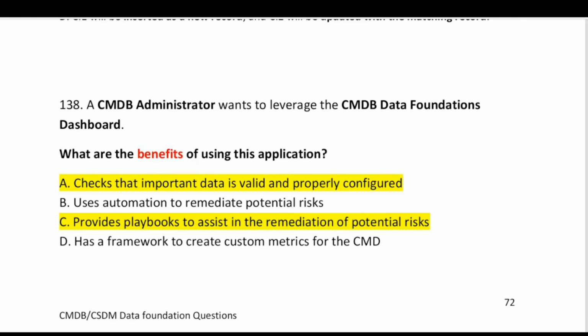Question is, a CMDB administrator wants to leverage the CMDB Data Foundation's dashboard. What are the benefits of using this application? Option A, checks that important data is valid and properly configured. Option B, uses automation to remediate potential risks. Option C, provides playbooks to assist in the remediation of potential risks. Option D, has a framework to create custom metrics for the CMDB. Correct answer is option A and option C.